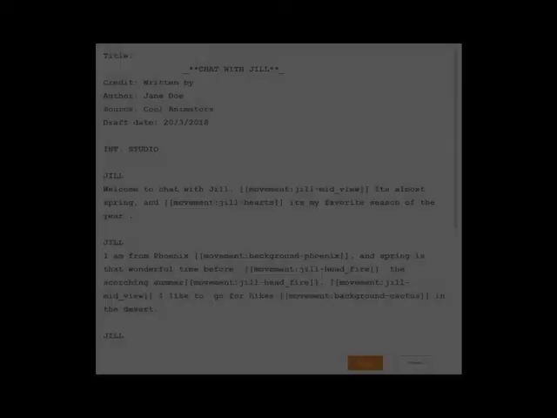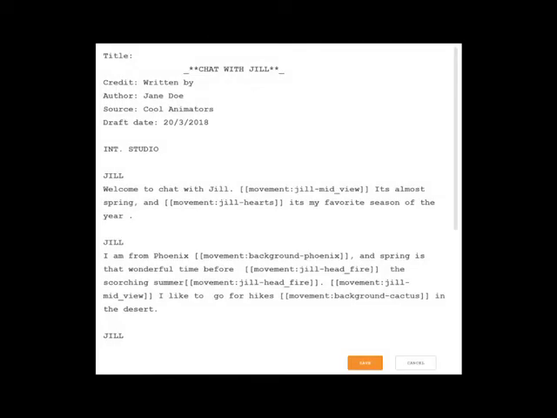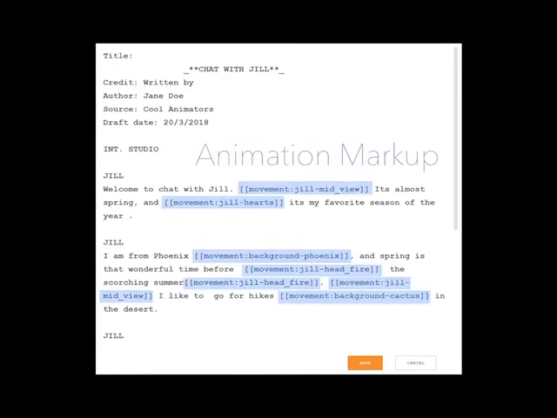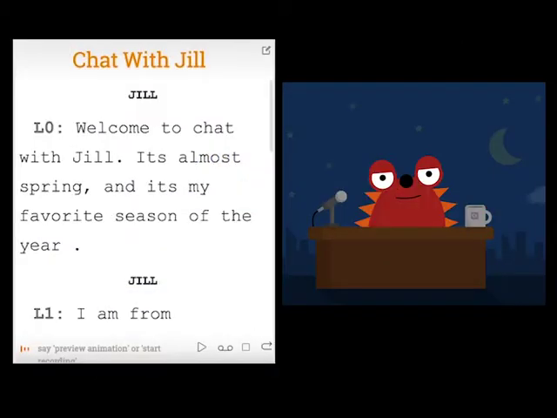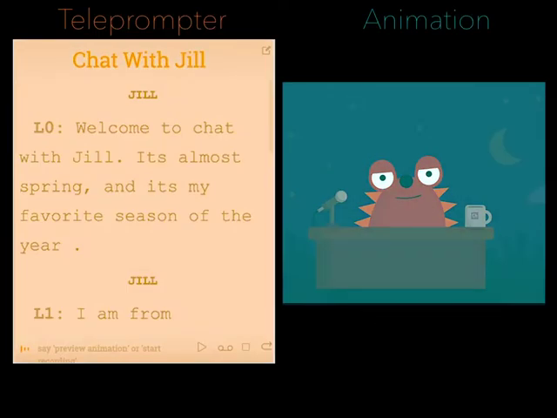Let's look at TakeToons in action. Here's a short script that the user has written. It includes both dialogue and markup specifying animations that will be triggered when the performer says a specific word or phrase. After loading the script into our system, the user sees the script in a teleprompter view next to a live preview of the animation.